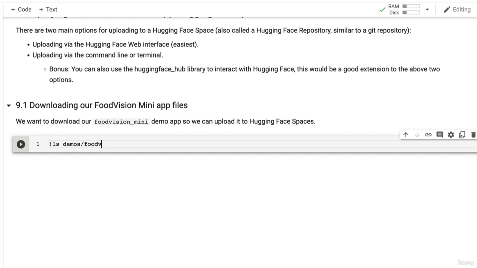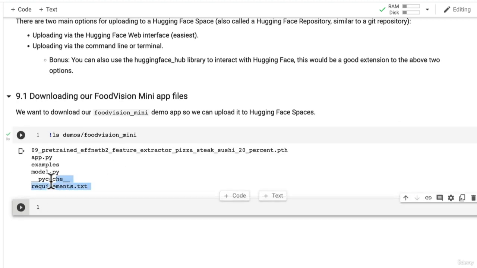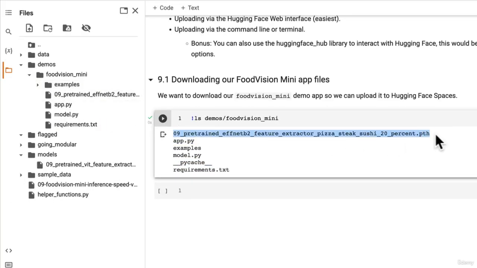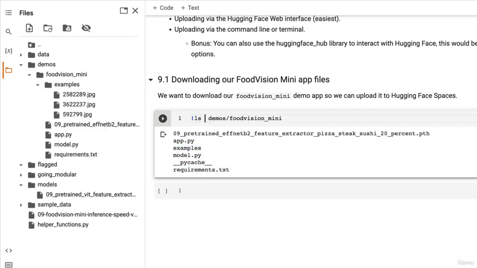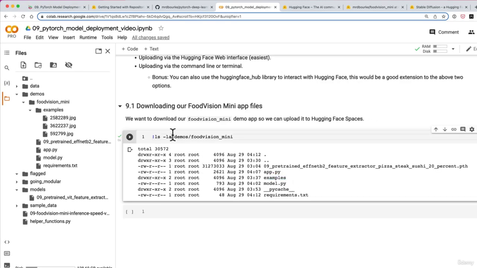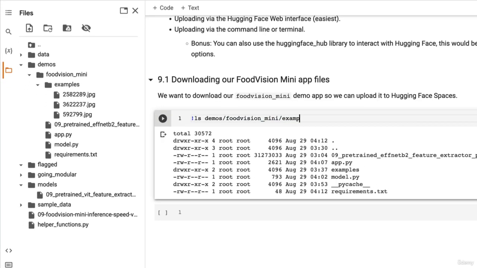So let's push forward. Let's see what's in the context of our demos Food Vision Mini. Wonderful. Oh, we've got pycache as well. We'll probably add that to a gitignore file, but I think that might be there by default. So this is just saying, hey, this is the folder. We've got our pre-trained model. We've got app.py, model.py, requirements.txt, and then our examples directory. It doesn't list what's in there. I wonder if we go ls -la, will it list everything? No, it doesn't. That's all right. We could just list what's in examples like that.